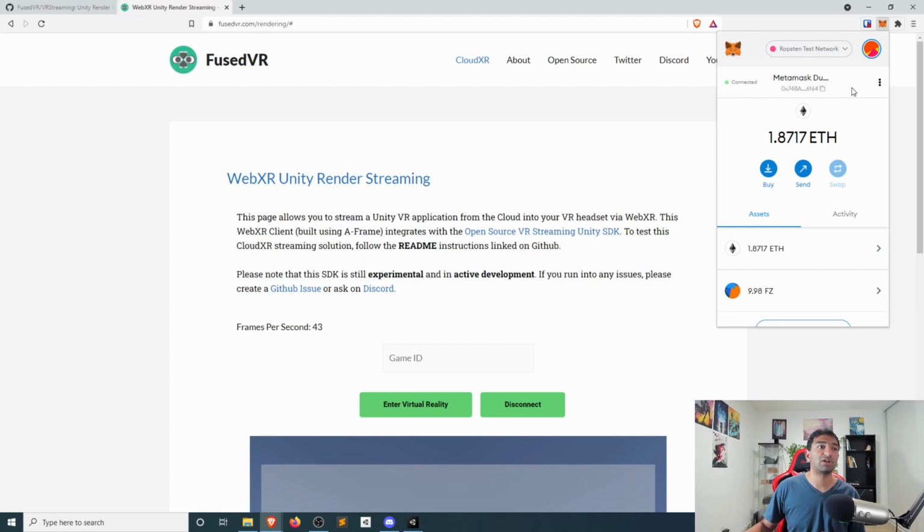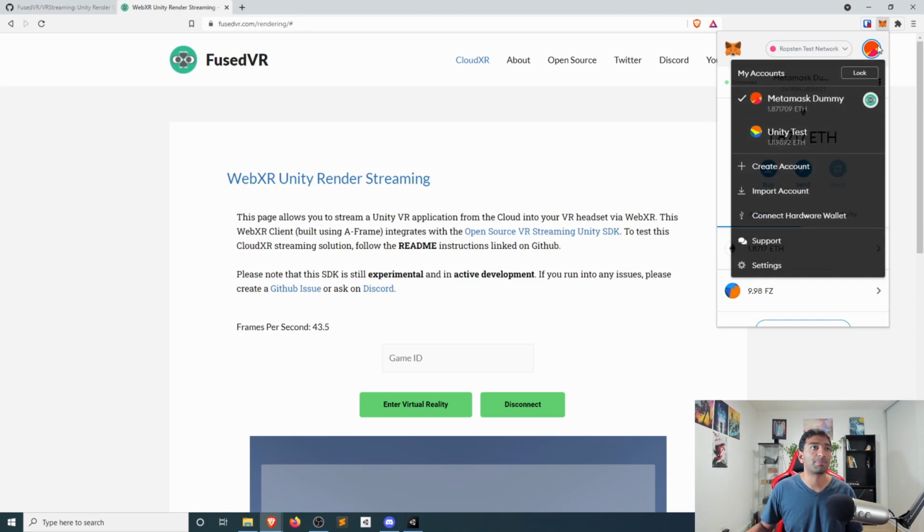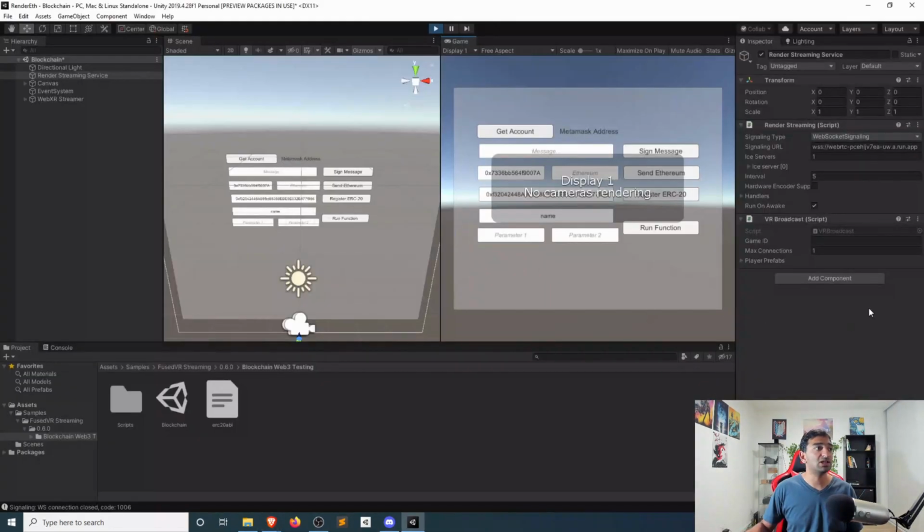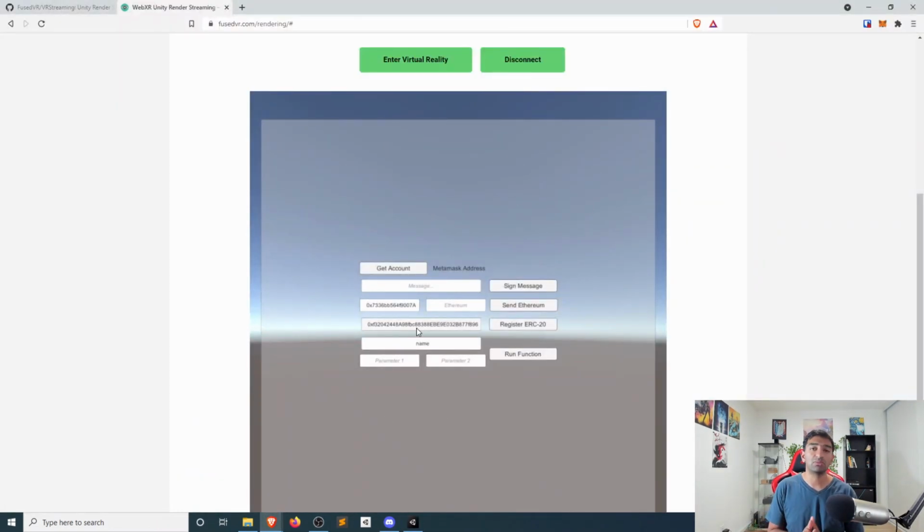So if you're trying to follow along, make sure you're set up on Ropsten. In our case, I just have two accounts: a MetaMask dummy account, and a Unity test account, which you can see right here. Now I'm connected. I have this UI that has been rendered from Unity, and it's going onto my browser. This can happen on two different devices, or on the same device, it really doesn't matter.